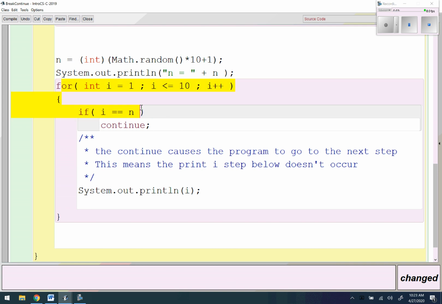So what this for loop does is it prints 1 through 10, except it doesn't print the value of i when it equals n. So if n is 3, it'll print 1, 2, 4, 5, because I print after that if statement. And if this if statement is true, I hit continue, which means I don't run the rest of this code because I go immediately to the step.